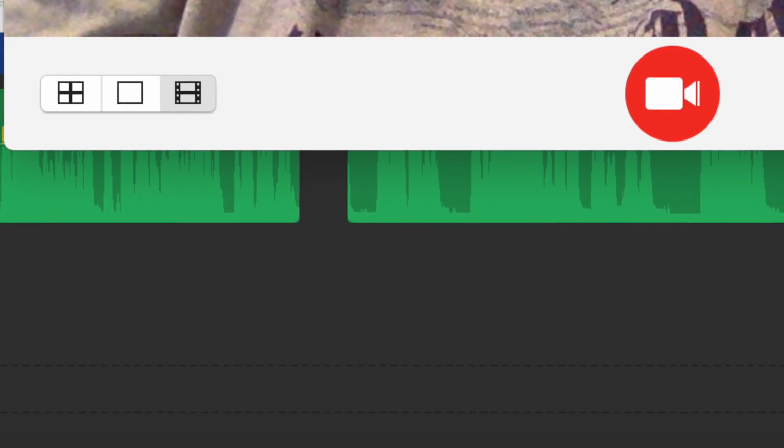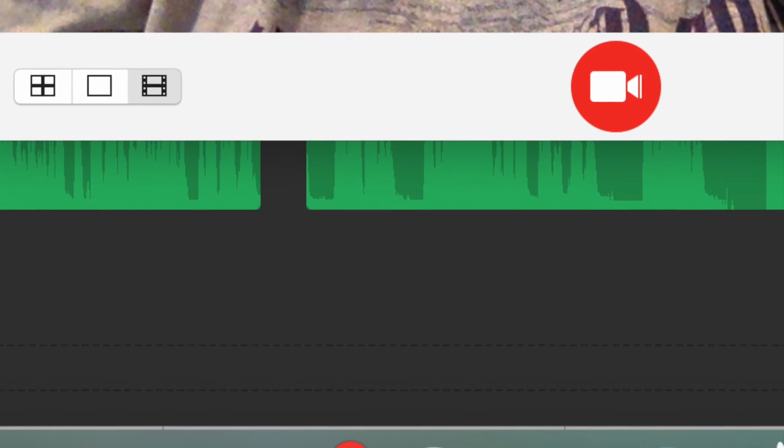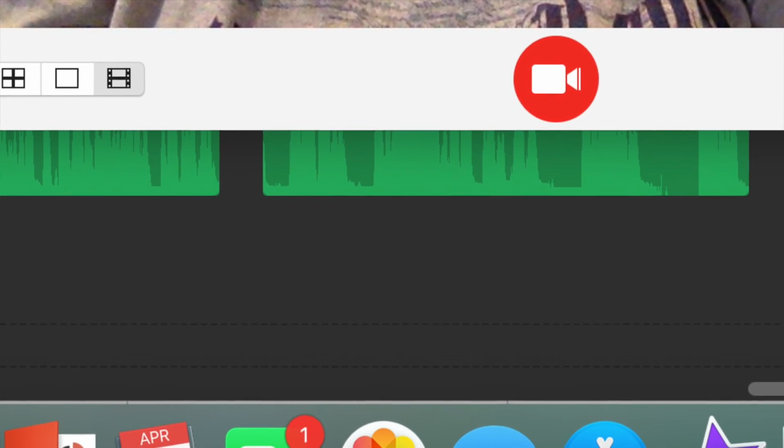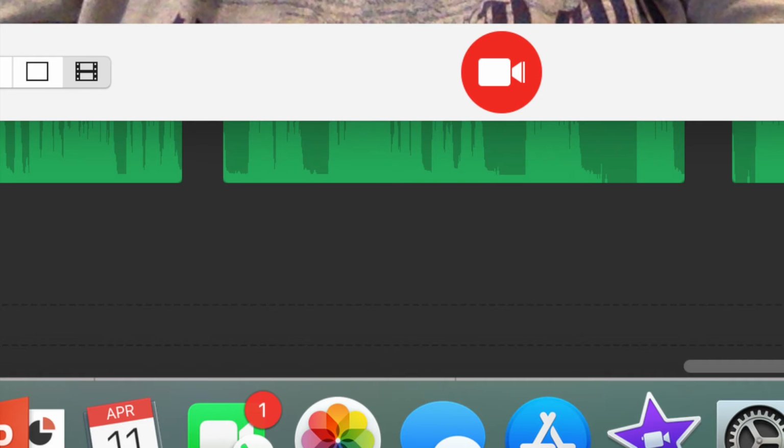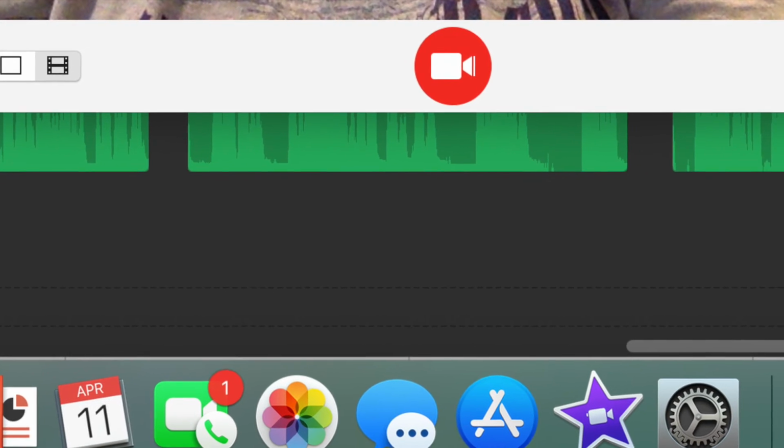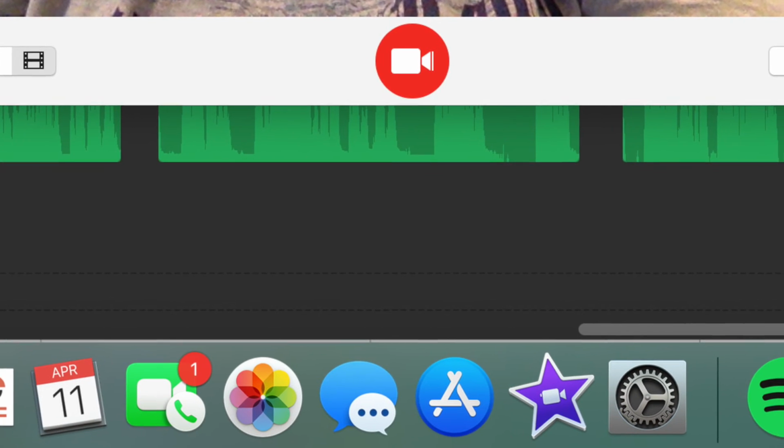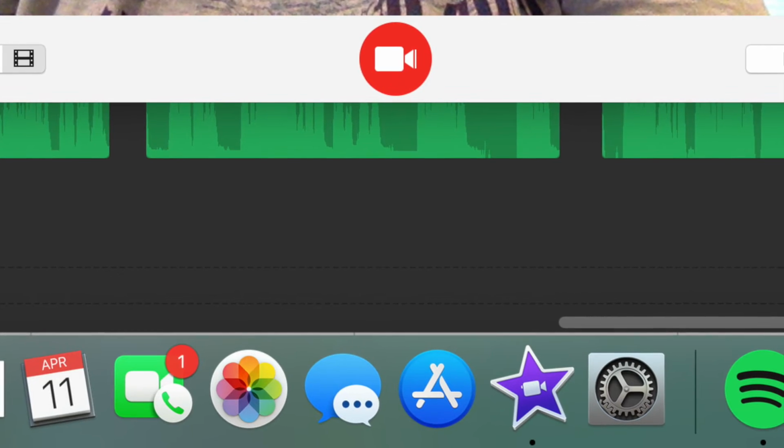Photo Booth defaults to Pictures, so I need to send it to Video by picking the little movie icon on the left, and then the red button in the center will turn to a movie camera like this one, and then I'm ready to record.